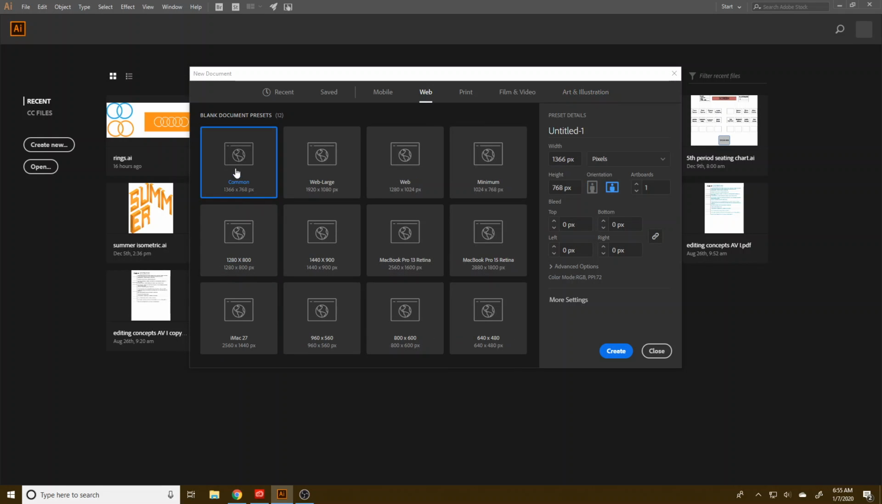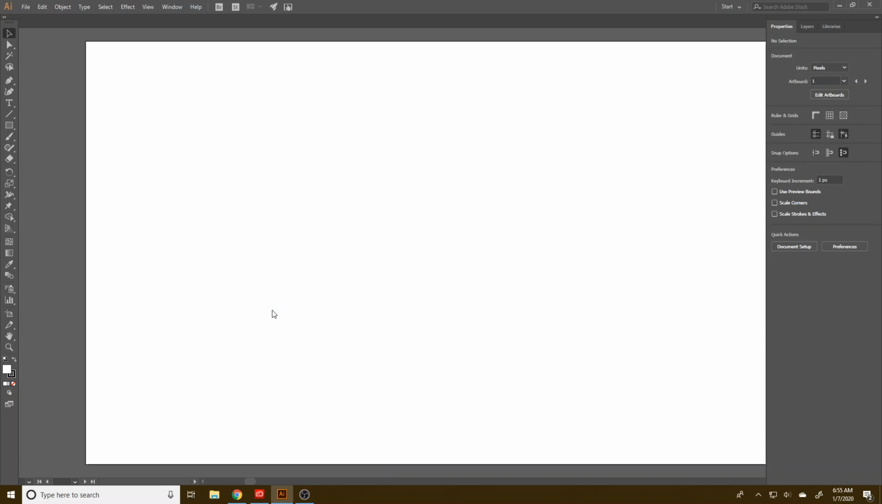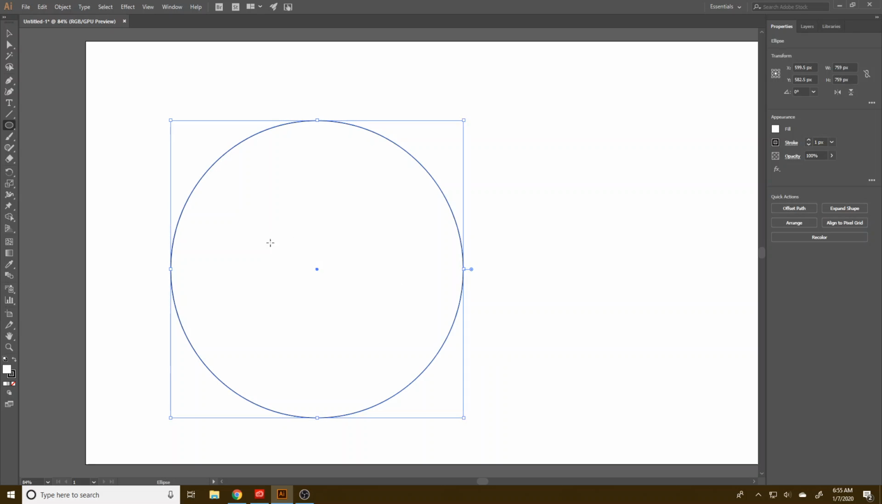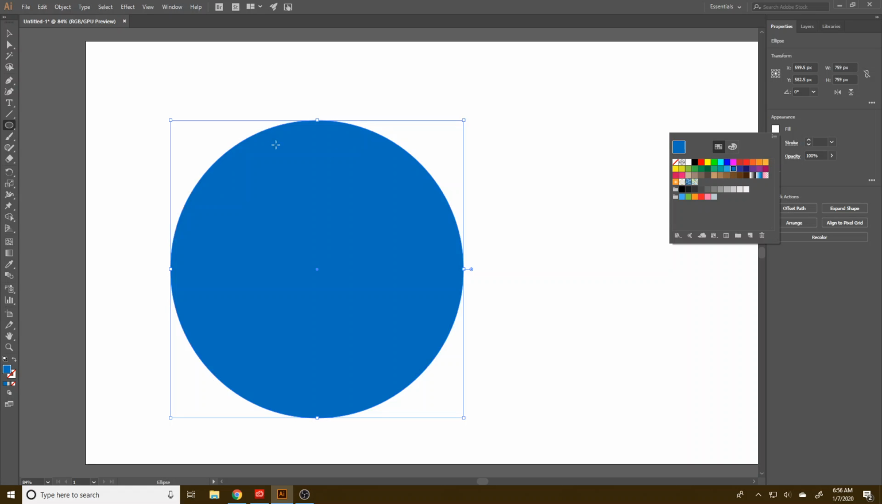I'm going to choose web, and I'm going to choose just a web large, just the normal 1920 by 1080 screen that we have right here. And we're going to create a little winter themed thing here with just some basic shapes. So let's go ahead and grab our ellipse tool, and let's hold down the shift key and create a circle here. First off, let me go ahead and get rid of the stroke and put some fill up here. I'll make it a dark blue here.